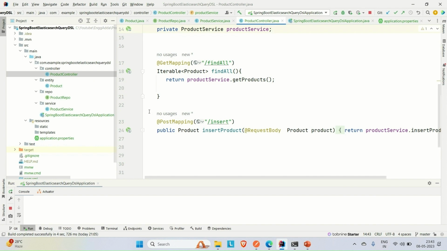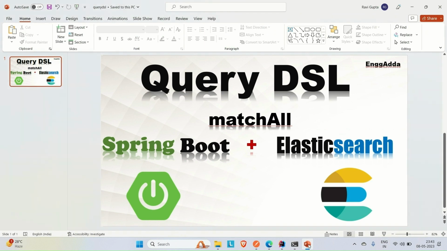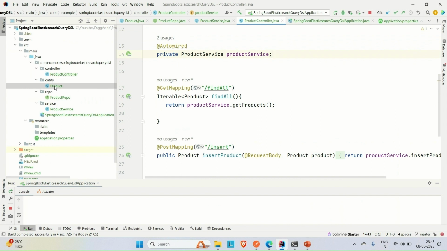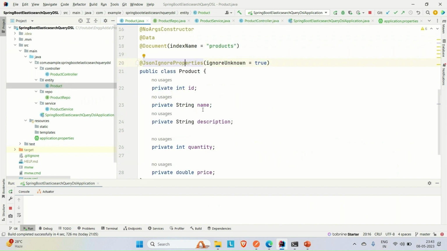Now in this video, what we are going to do, we are going to discuss about the Query DSL and how to implement the Query DSL, where I am going to use the MatchAll query in this video. Okay, so let's get started for that. So first of all, let me try to brief you about the entities and the repository and then services. And then after that, I will try to go for the implementation of the Query DSL.